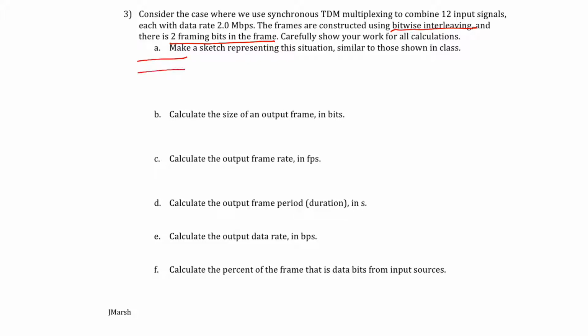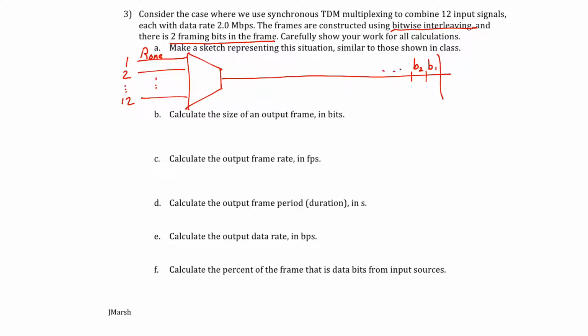We're going to make a sketch first, and the inputs have data rates of R1, and there are 12 of them into the multiplexer. 1, 2, 12. And in this frame now, we're going to have a bit from source number 1, then a bit from source number 2, etc., then a bit from source number 12, but then we're going to have 2 framing bits.